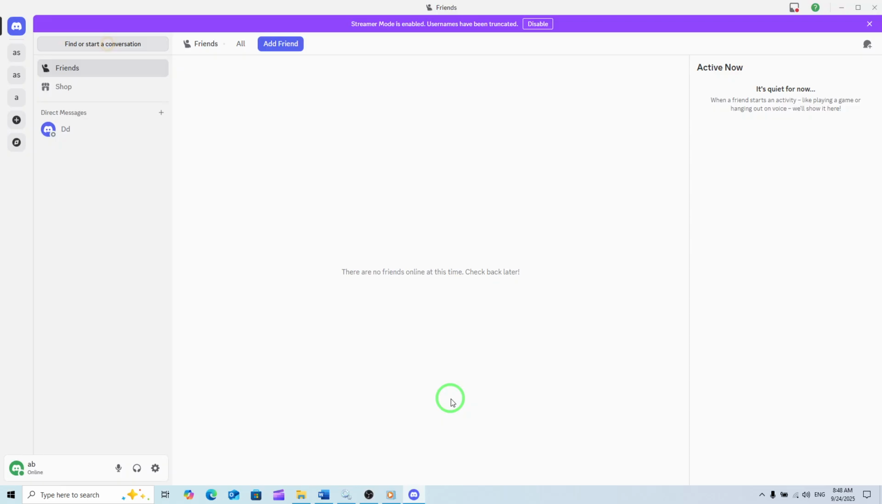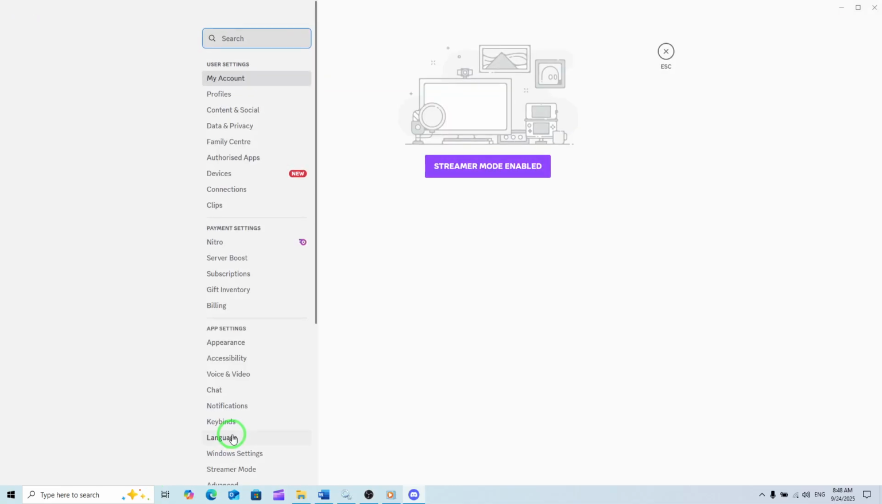Make sure you're logged into your account and that the app is fully loaded before proceeding. Next, take a look at the bottom left corner of your screen. You'll see your username and profile picture. Right next to it, there's a little gear icon. Go ahead and click on that gear icon to open up your user settings.